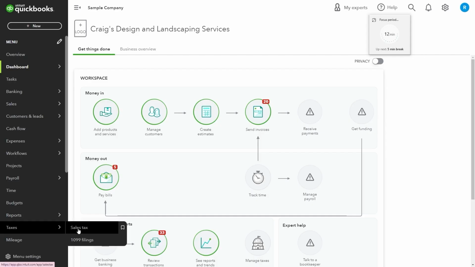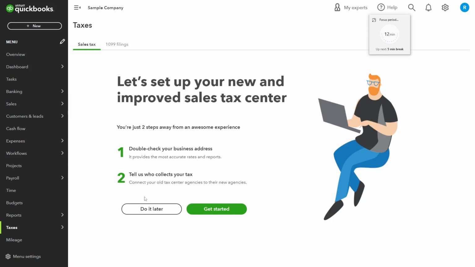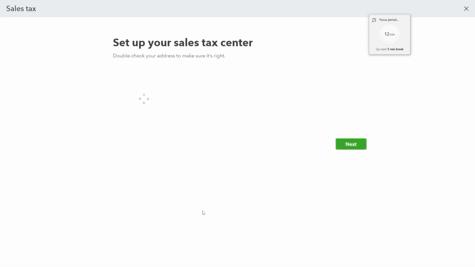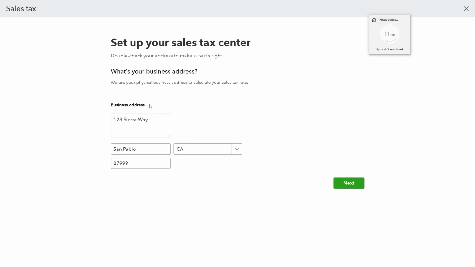Go to the taxes menu and select sales tax. This is what will appear when you are setting up sales tax for the first time. Select get started. This is the business address that you set up while creating your QuickBooks account. However, you can make changes to this address by clicking on the pencil icon. And once you have made the required changes, you can select next.